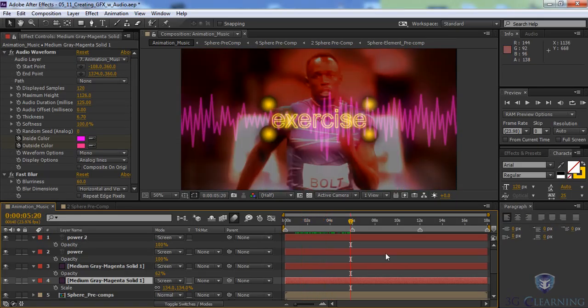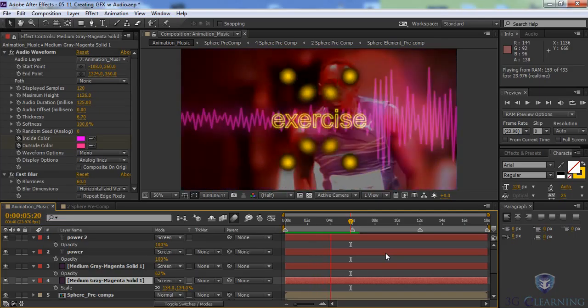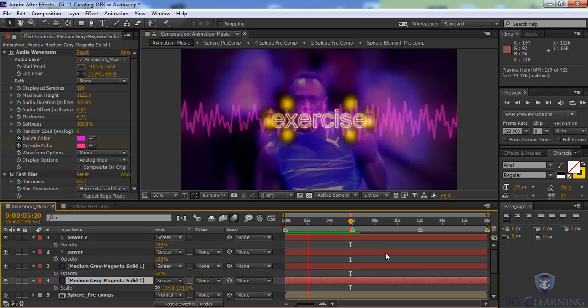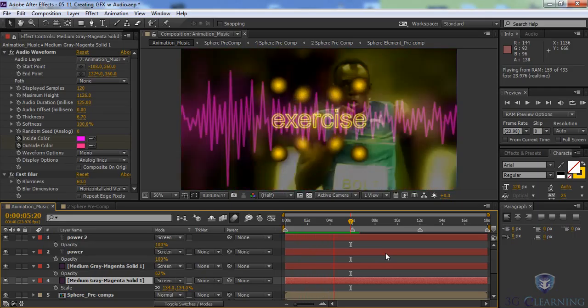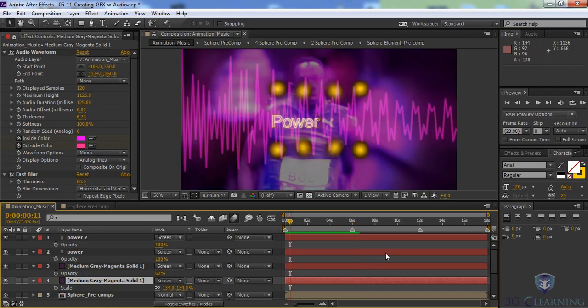Now I could continue going through different blend modes and tweaking different layers, but I think you understand the process for creating graphics edited to audio. Let's go ahead and load up a RAM preview and check out our finished work. So I think we definitely have the base of a good project started. So as usual, I encourage you to continue exploring and pushing it in your own direction.